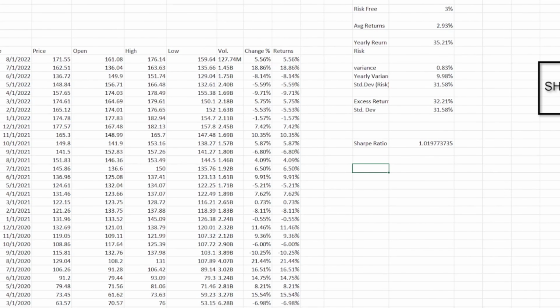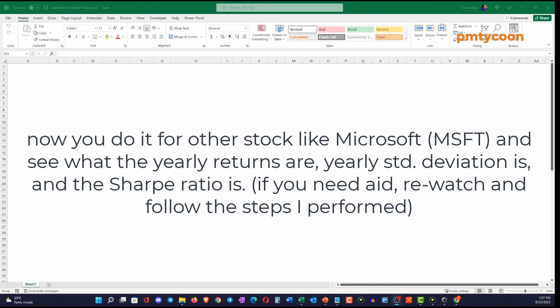I hope this was helpful. Now I would suggest you go ahead and pick up another stock, something like Microsoft or Tesla. Compute the average yearly return, compute the risk, and then compute the Sharpe ratio. By doing it yourself, you will learn a lot.